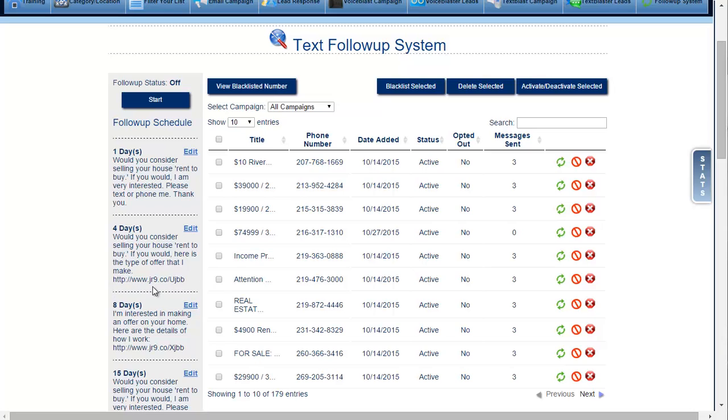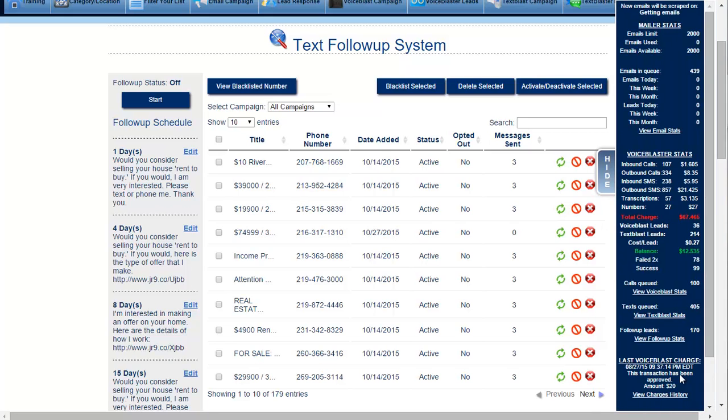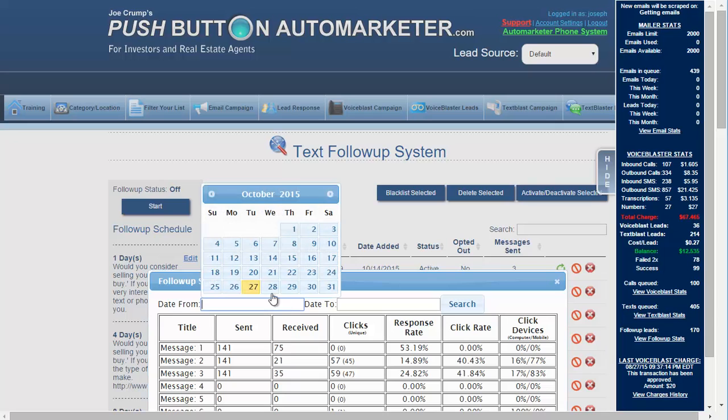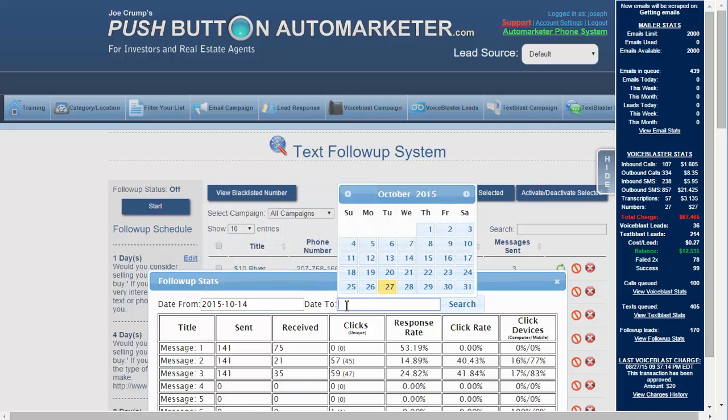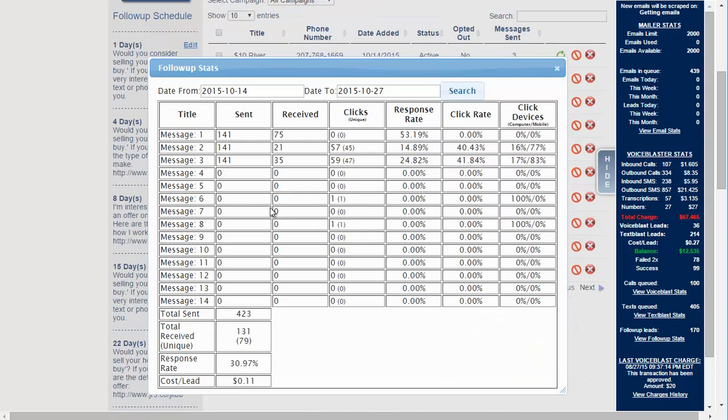Let me show you the statistics of what we're getting. We've just been running this thing for the last couple of weeks, so we've only got 3 messages that have been sent out in this process already. Let me go to the stats page and then click on View Follow-Up Stats. And it's going to pull up everything that we've been doing since we started. It's just been a few weeks here. And I'll show you the first 3 messages that have gone out.